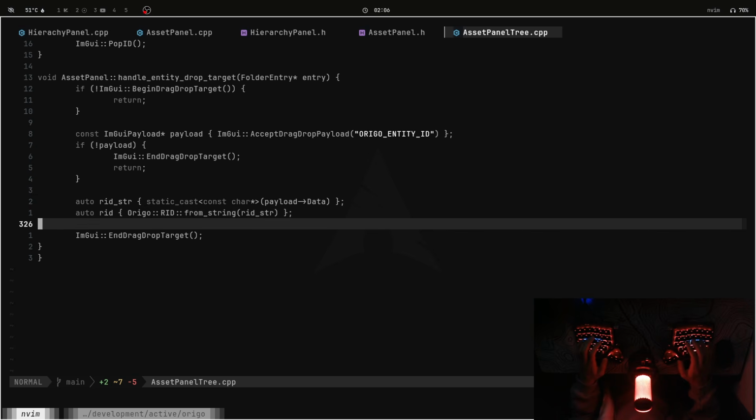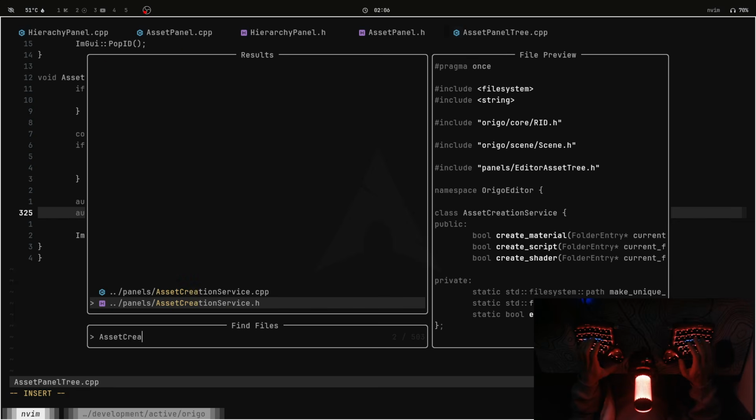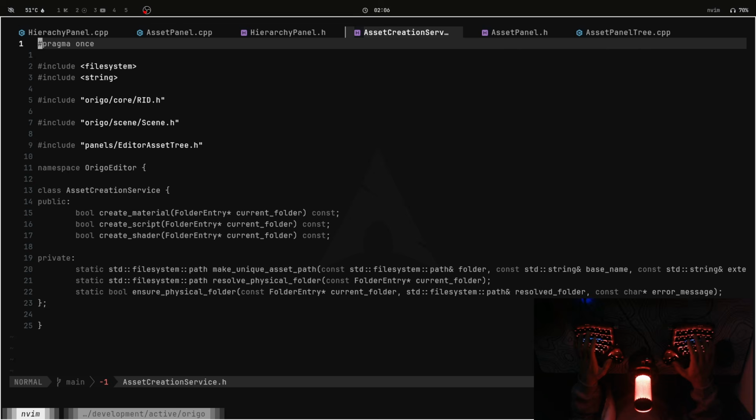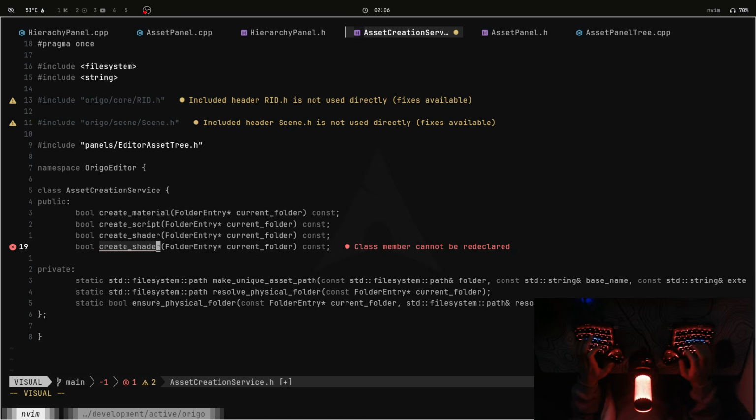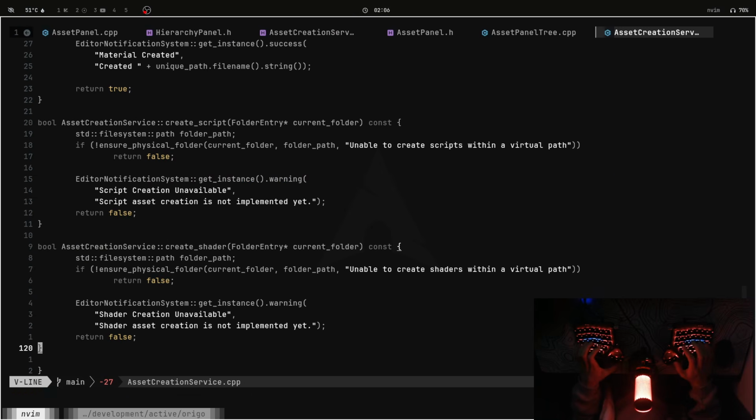Now what we have to do, okay, we've got the read, and what are we trying to do in this method? We're trying to create a prefab asset, right? So what we'll have to do is allocate a prefab in the creation service of my asset manager. So we have this asset creation service, and in there we'll have to create a new method called create prefab, and let's go ahead and define that.